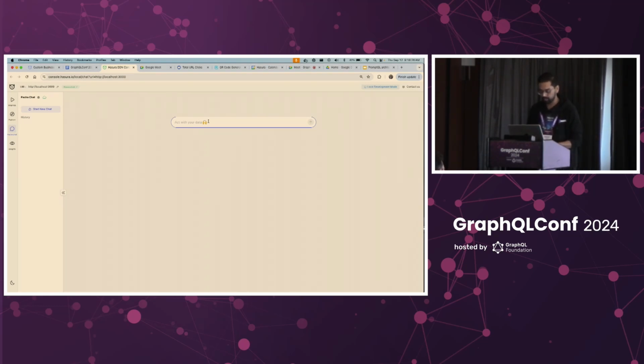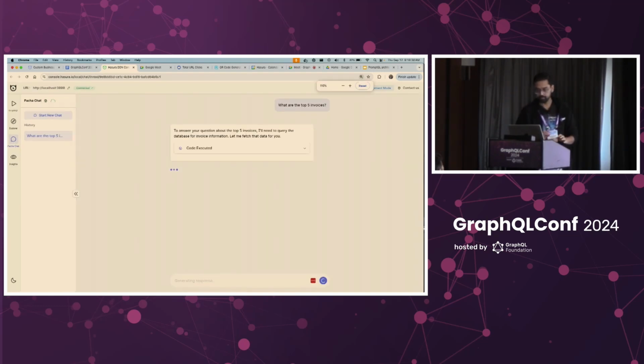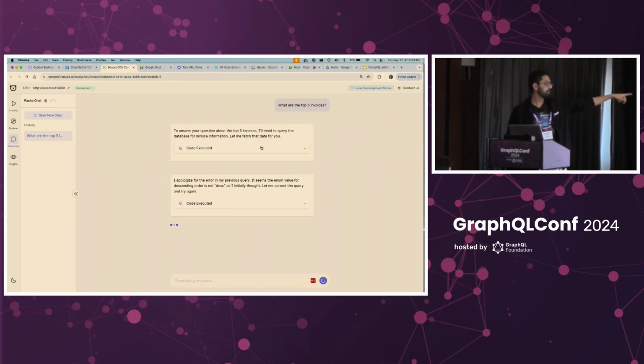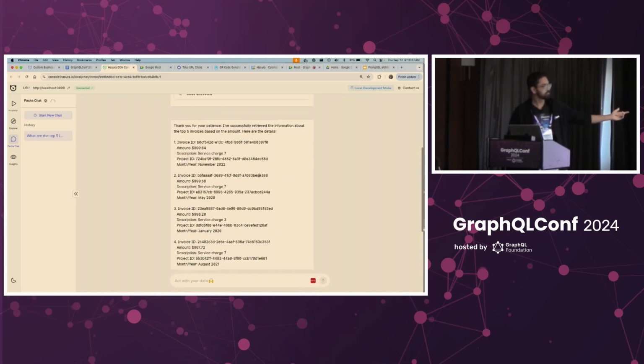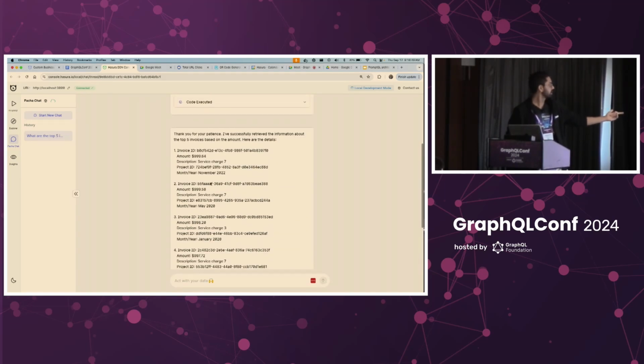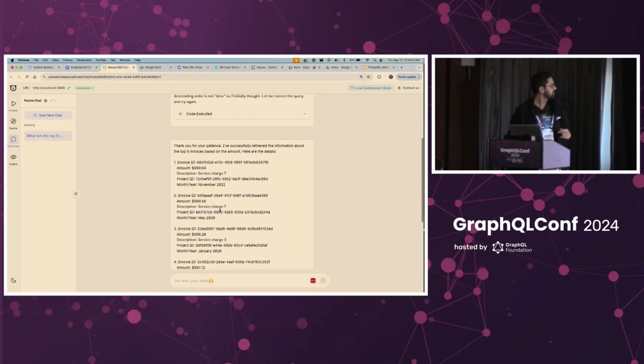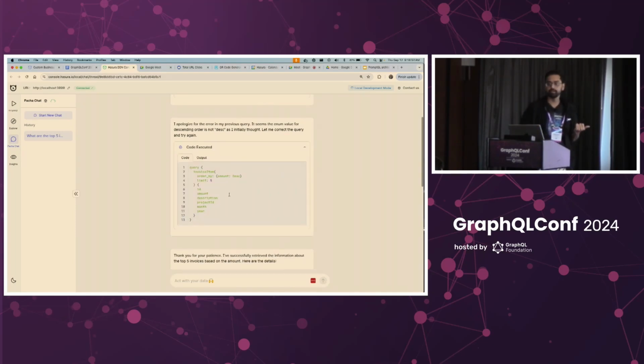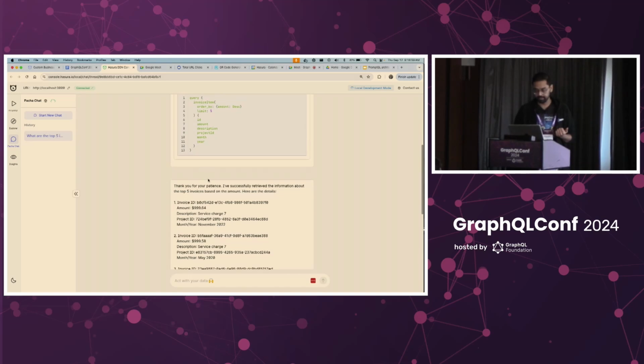So I can ask something like, what are the top 5 invoices? Something like this. I'm gonna make this bigger. Okay. So it'll try to query it. We have given this capability to retry if it fails somewhere. So okay, it gives me that these are the top 5 invoices, 999, 998, 997. And this is the GraphQL query that it ran to fetch the data. And this is what it got.